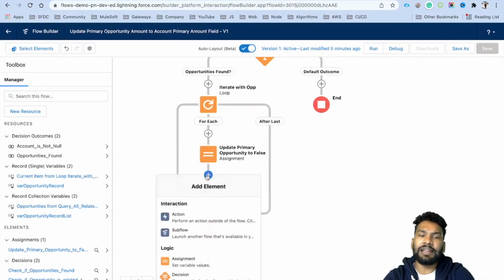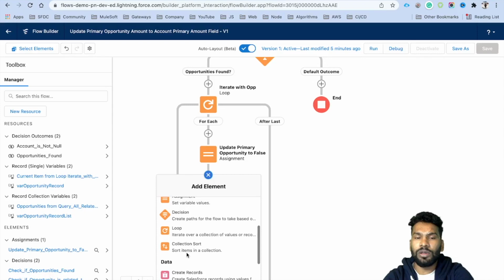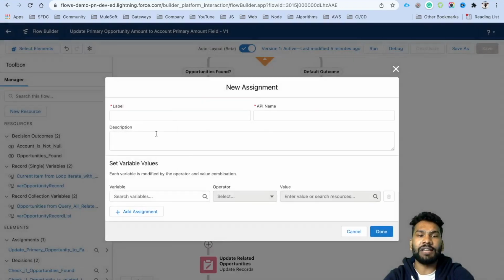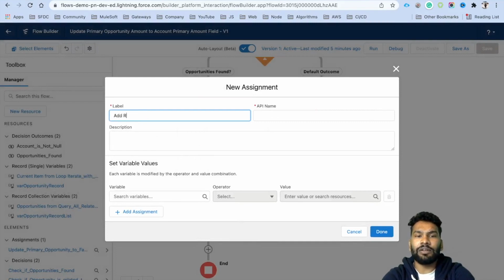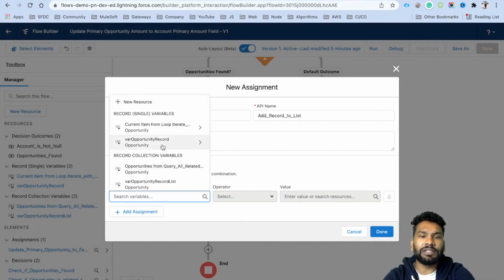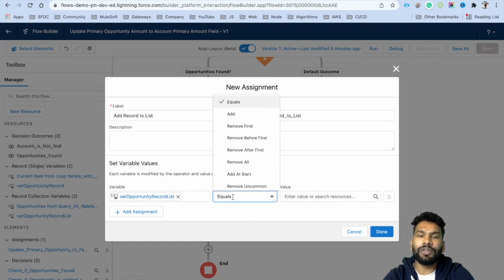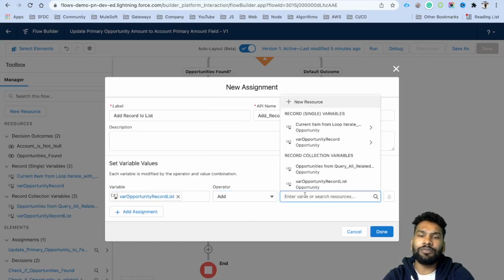We need to add that into the list because that is how our list of record works. So for that, again we will use assignment. We will say add record to list. Now for this, the list is opportunity record list. For the operator we are going to use add, and the value we are going to add is opportunity record.